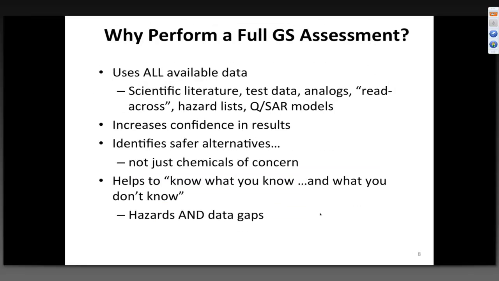Full GreenScreen assessment is valuable because it uses all available data, not just lists, but scientific literature, test data, analogs, read across, QSAR models, and it will increase the confidence in results, help you identify truly safer alternatives, not just the chemicals of concern. And it also helps you to know what you know and what you don't know. You can know the hazards, but you also know where there are no data. That's important too, because depending on your application, you may need to gather data for certain endpoints.